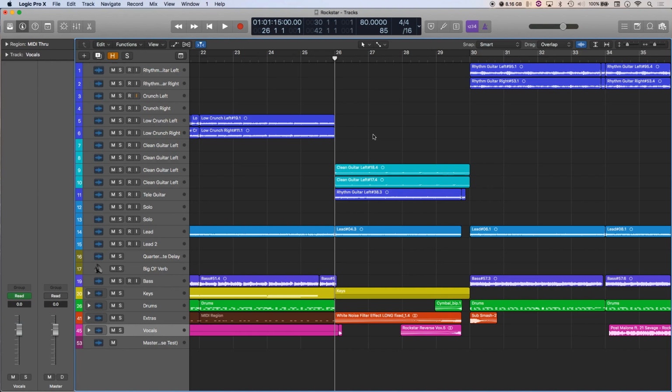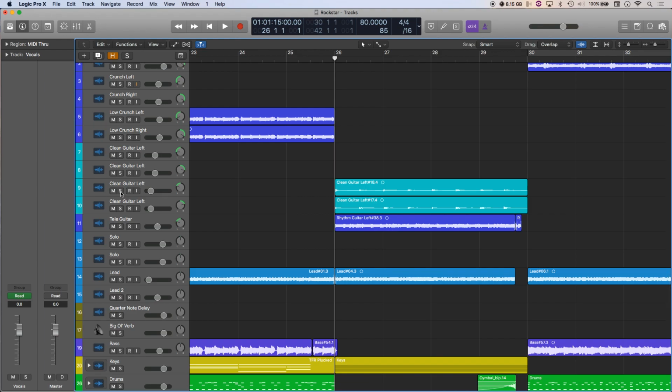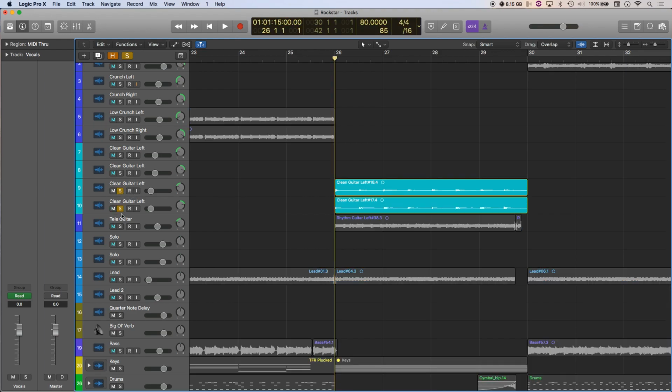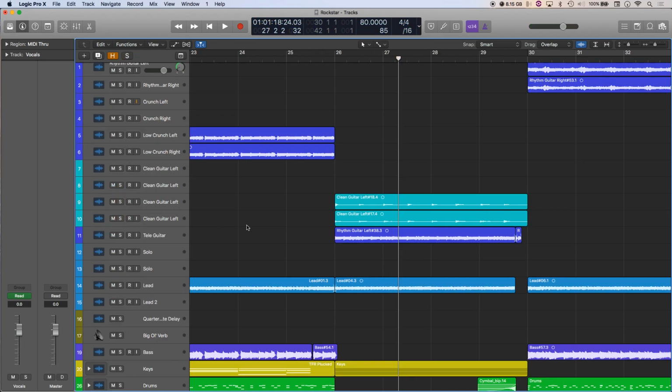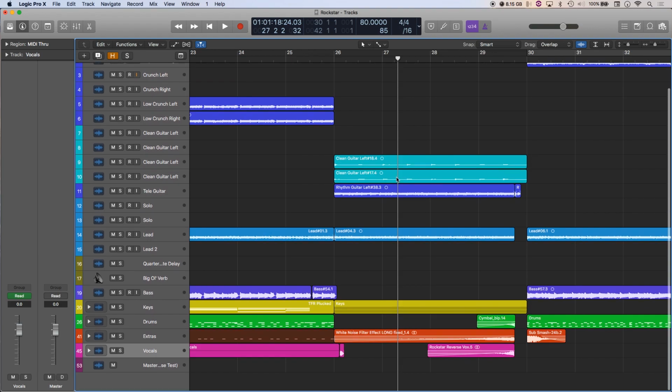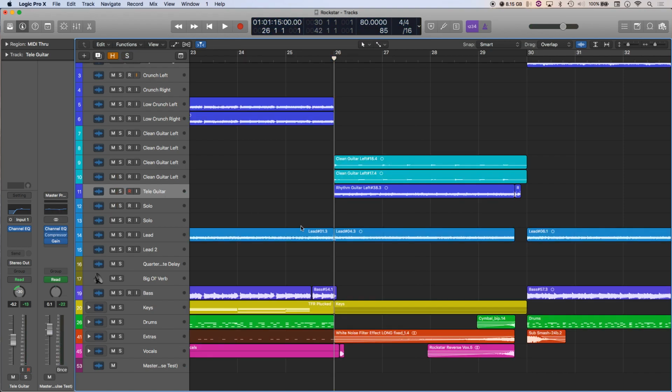So the next section we have here, I dropped it down from the quad track cleaned guitars to just two. Sounds like they're the higher octave there, and they're real quiet. This little build-up section to that huge riff here. Tele guitar doesn't stand for Telecaster, it stands for telephone guitar. Kind of sounds like you're listening to it through a telephone, which it's not quite, but that's just what I named the track.